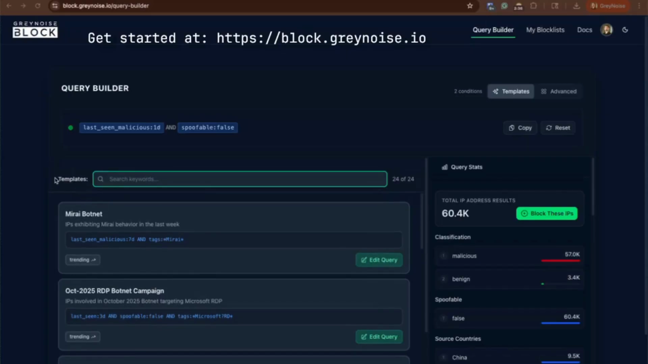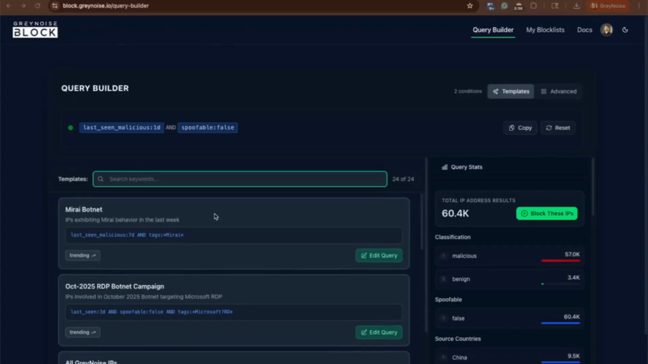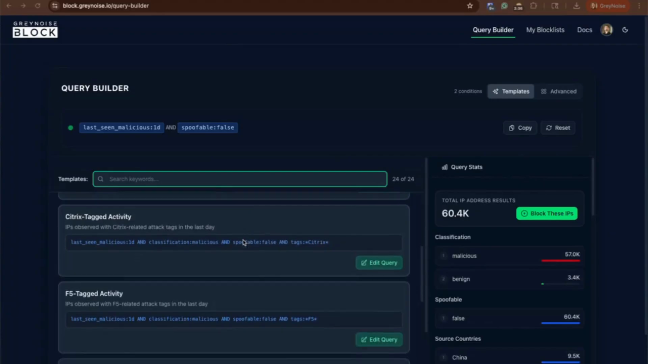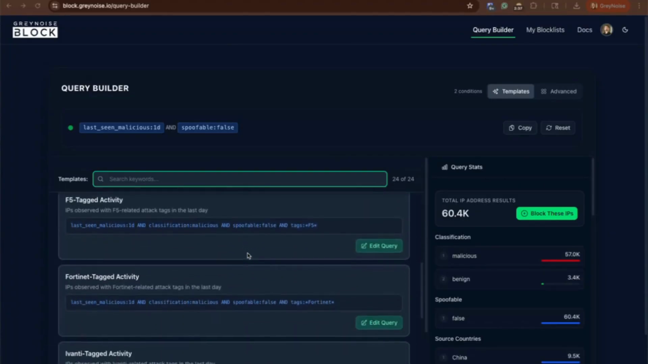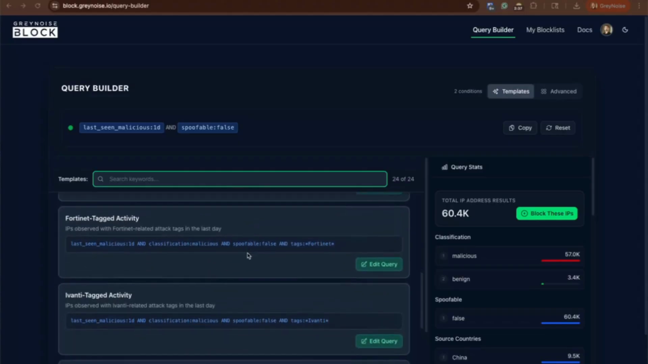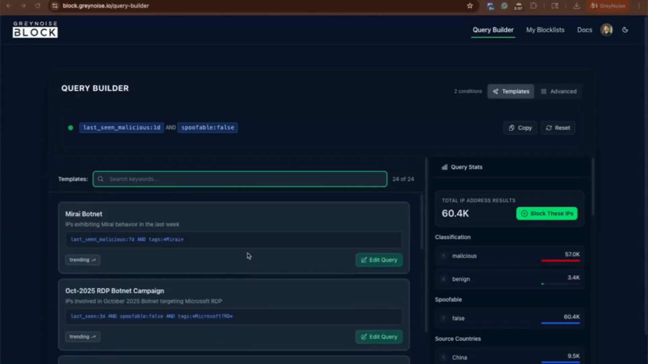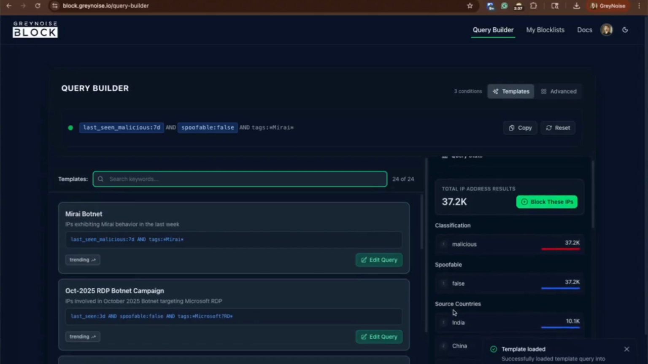Reviewing the GreyNoise Block UI, we first see a list of available pre-built templates that can be used for blocking IP addresses. Each one of these templates provides a different query of the GreyNoise data to generate these IP block lists. You can review different ones based on different vendors or attack types that have been observed and tagged by GreyNoise. Once you've chosen which template you'd like to deploy, you simply click on it and can review the stats for that particular query and block list.